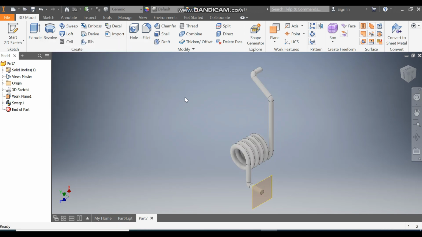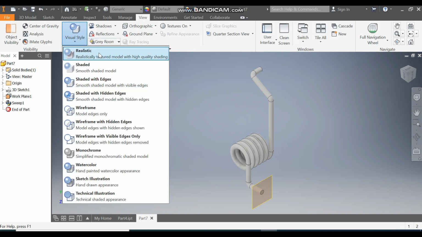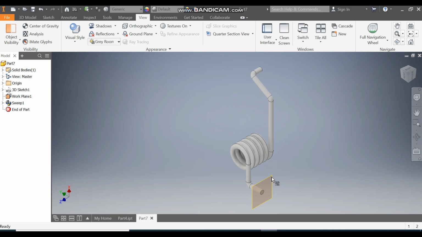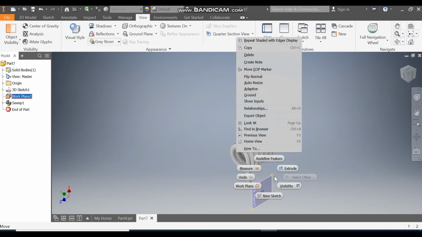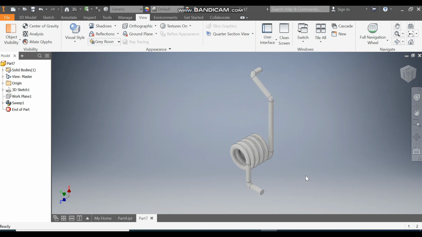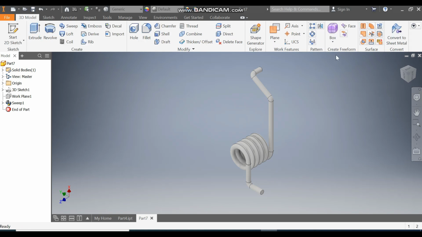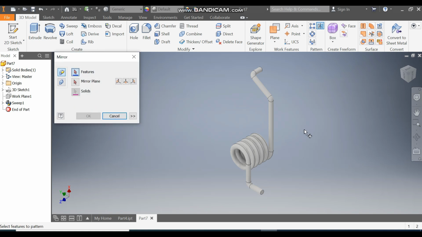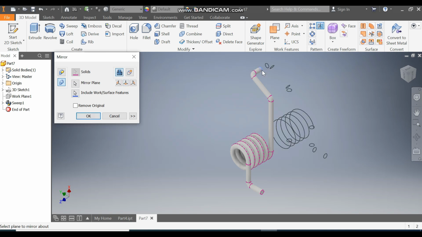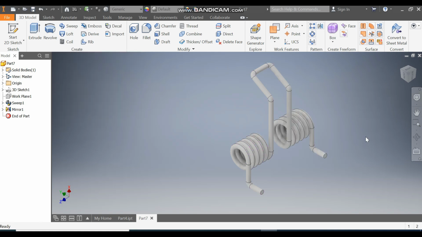Okay, now here go to view, visual style, change it to shaded edges. Okay, select this plane, right click, turn off the visibility. Now go to 3D model, take here mirror command, select here mirror body, and go to mirror plane and select this face. Okay, so this will be copied here.